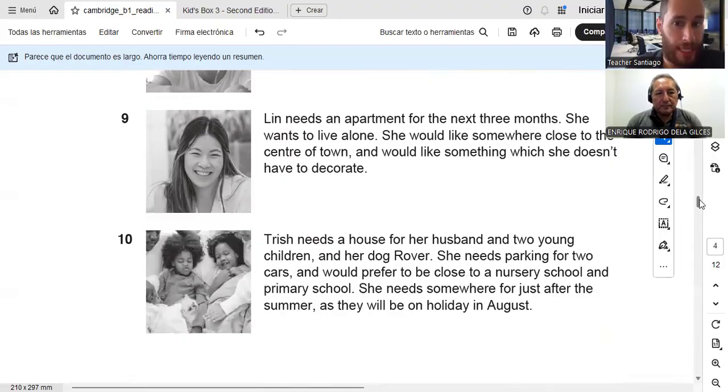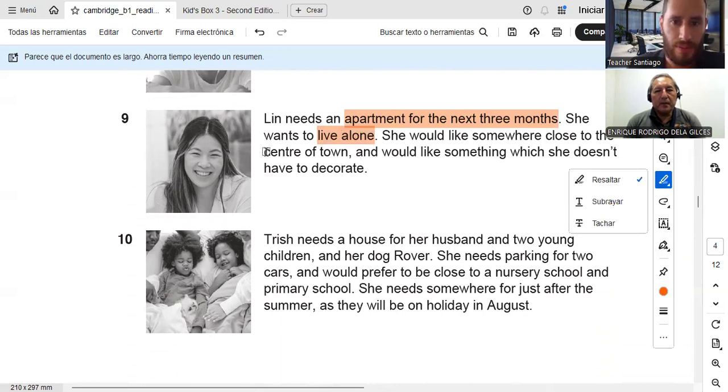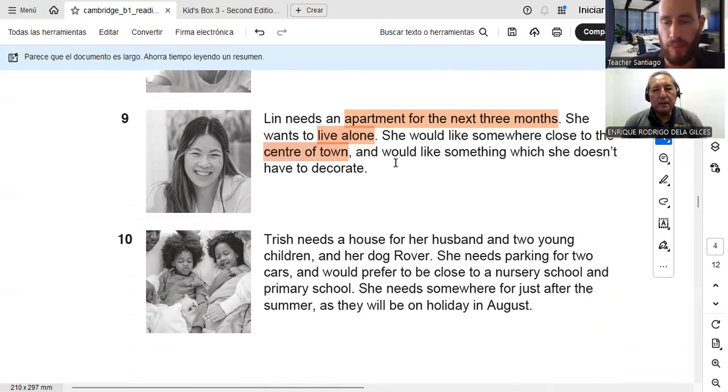Then we have Lynn. Lynn wants an apartment for the next 3 months. So apartment for 3 months, right? She wants to live alone. Okay, live alone, right? We need to be careful with this. She would like somewhere close to the town center and would like something which she doesn't have to decorate. Okay, doesn't have to decorate it, right?